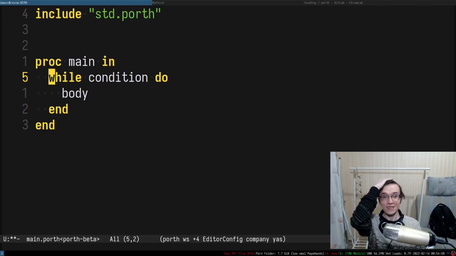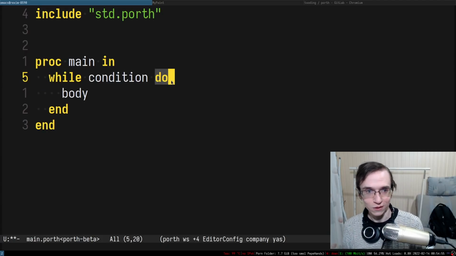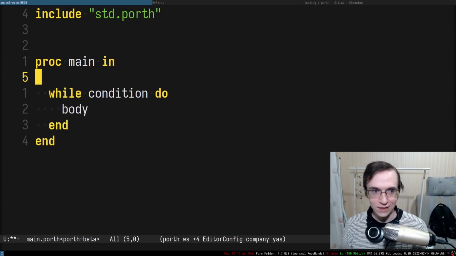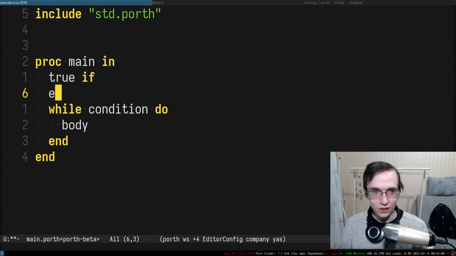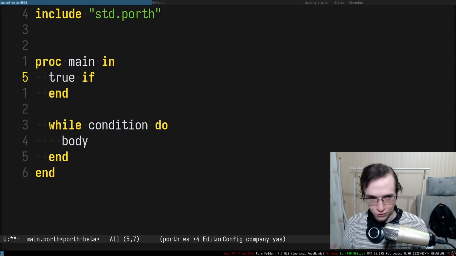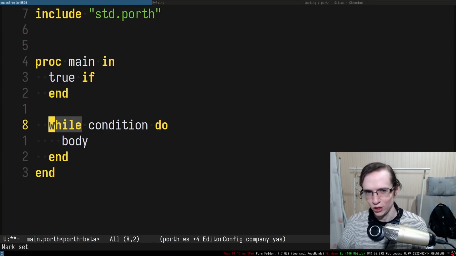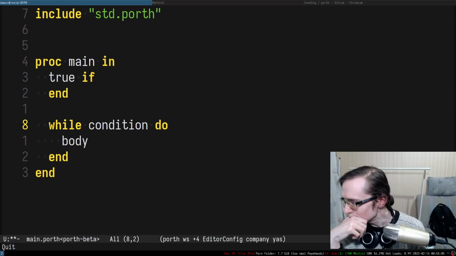Do you guys understand what I'm saying? Yeah, so it's so cool. So there is no difference between just do and if now. The only difference is that if jumps forward and do, well, I mean, actually end of the while jumps backwards, yeah. It's so cool.